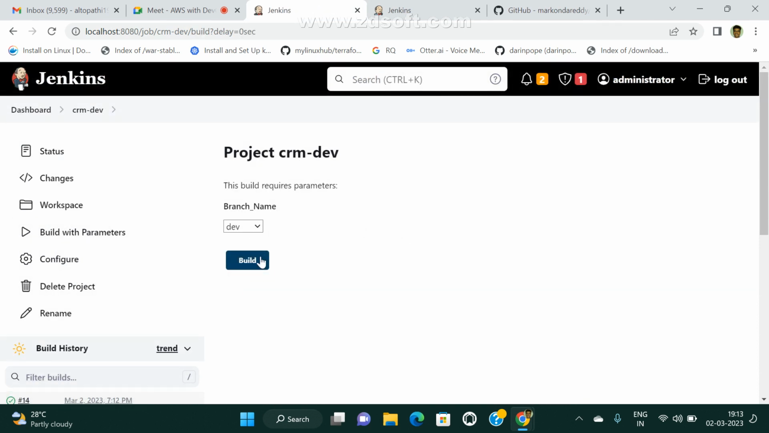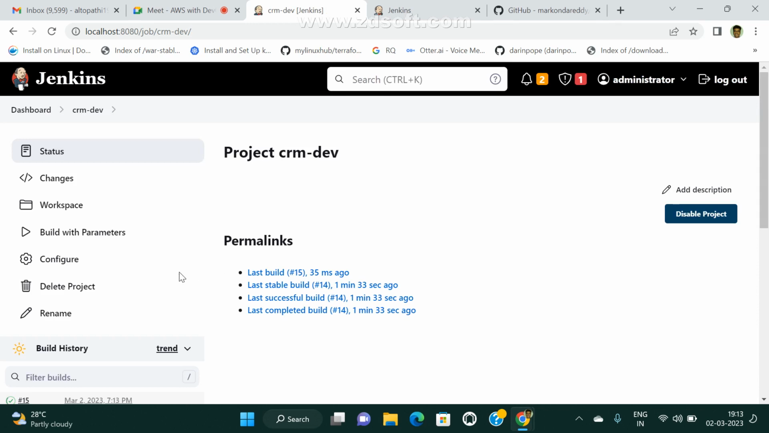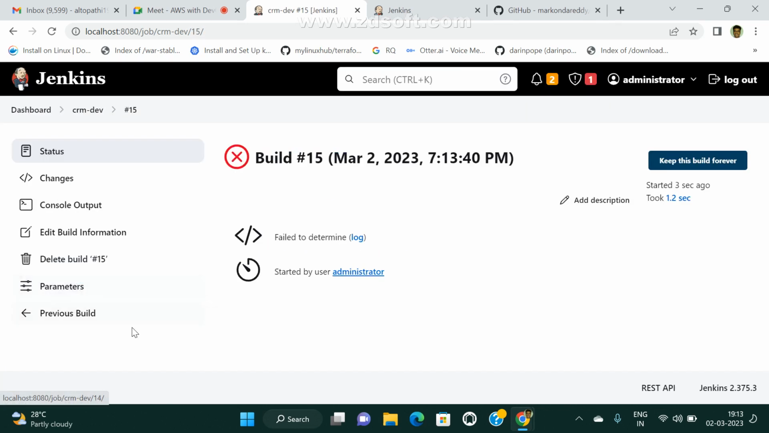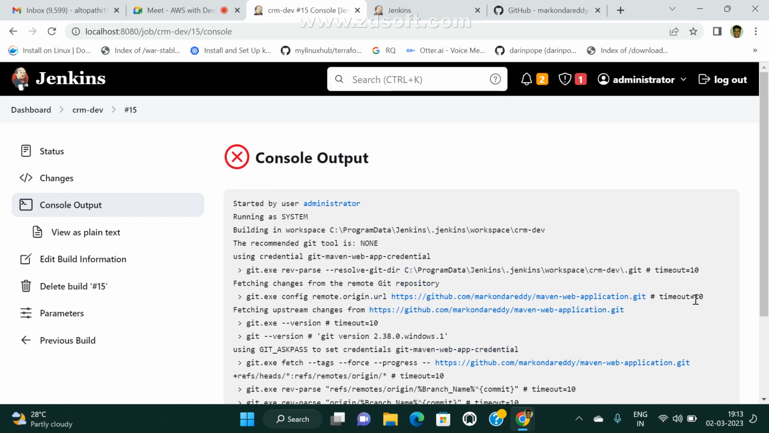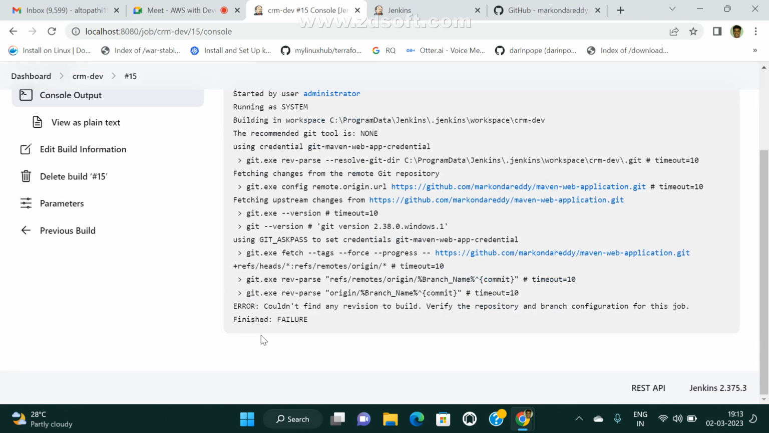Now I selected dev branch, build now. Now observe here. Earlier it was connecting by default to master only. Now which branch is it connected to? The build failed. What is the error? Anything missing? Not finding. Control F, no revision. So it is dev only, no reason.